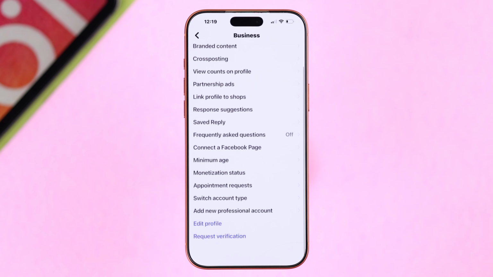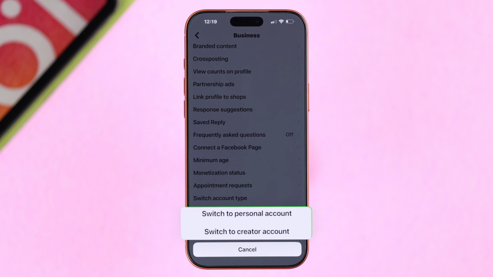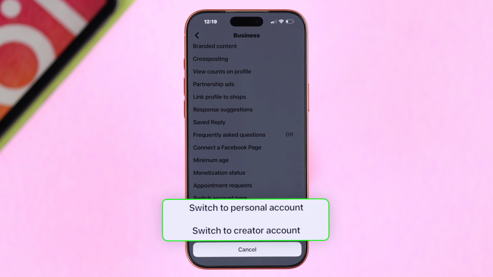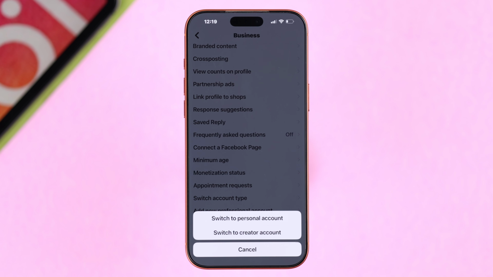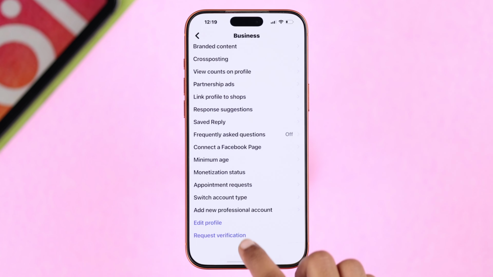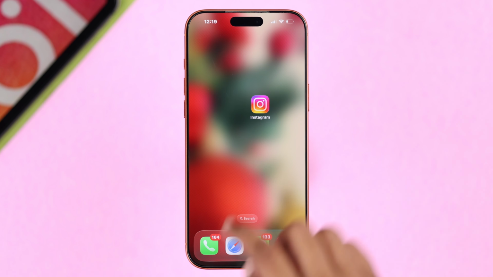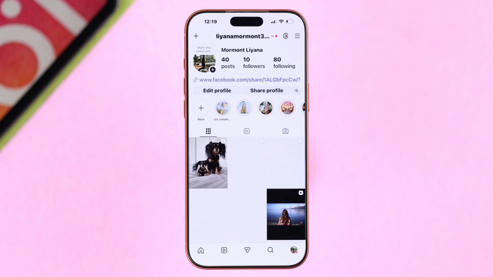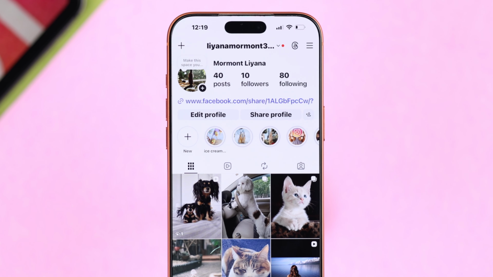From here, tap on Switch Account Type. So here we will get two options, switch to personal account or switch to a creator account. I will choose switch to personal account and confirm the process. Now close the app once and reopen Instagram. Go back to your profile and here you will see your account is now a normal personal account.